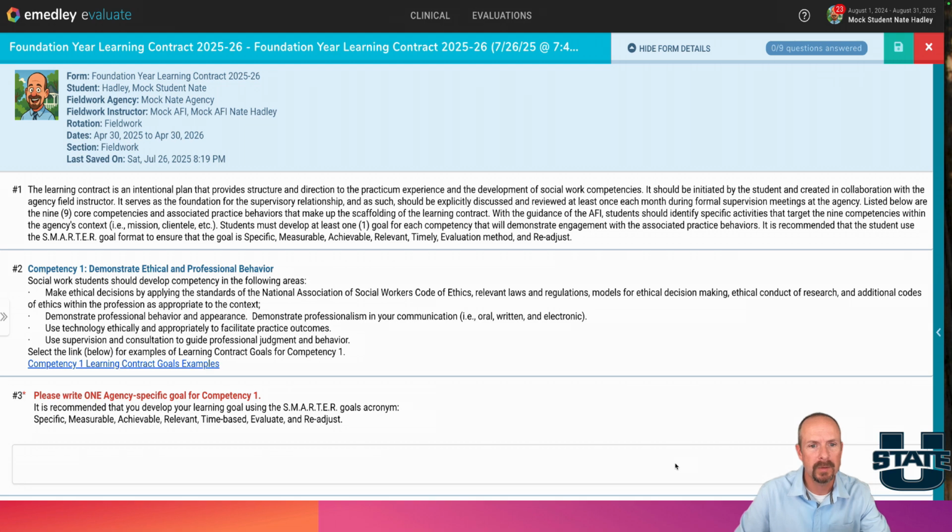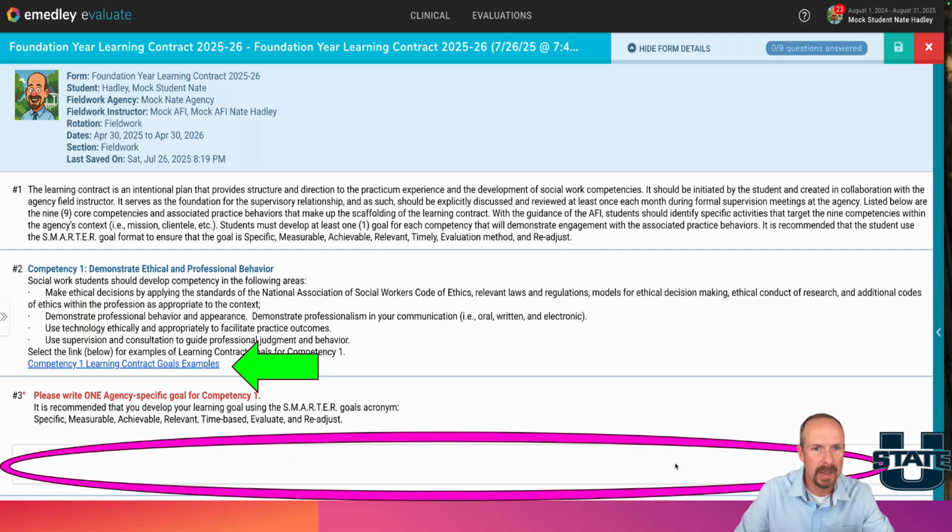One thing to look at as you read through, make sure you're reading through the instructions. In this particular form, in evaluation, there are some hyperlinks that you can get an idea of, some starting points for goals for each of the competencies. Read through those, select some goals that are applicable to your practicum setting, run those by your field instructor, and then work together to develop a smarter goal.